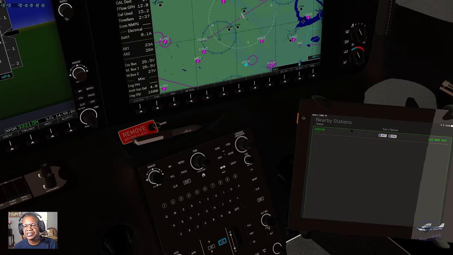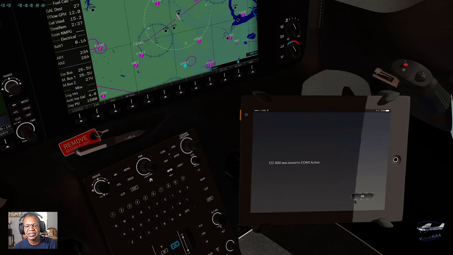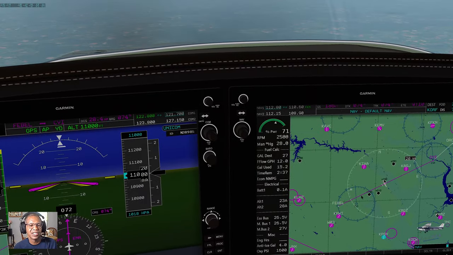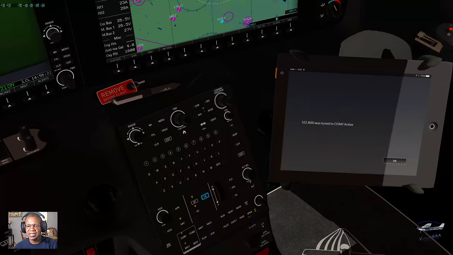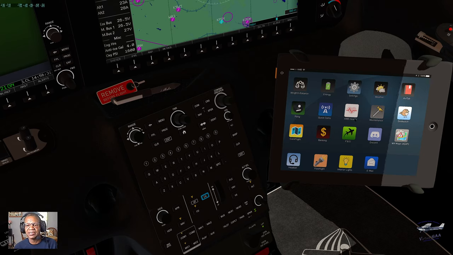Quick comms on nearby stations, ATC, 122.800 was tuned. Okay. And that's going to be useful if it will actually tune to the correct stations once I get close enough. But I probably would tune them manually.